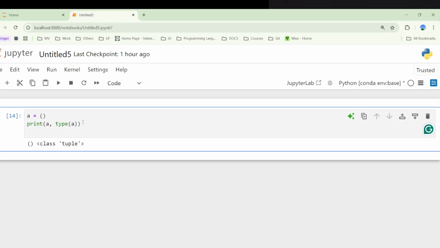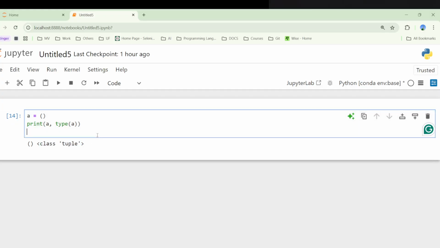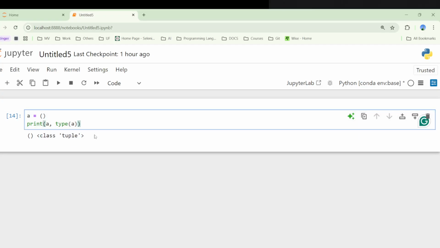Okay, now if I run this code, you can see it has printed an empty tuple, and it has also printed the type of it, right? So it is saying tuple. Hope this is understandable. So this is how we create an empty tuple. So we can say empty tuple, right? A tuple without any data.